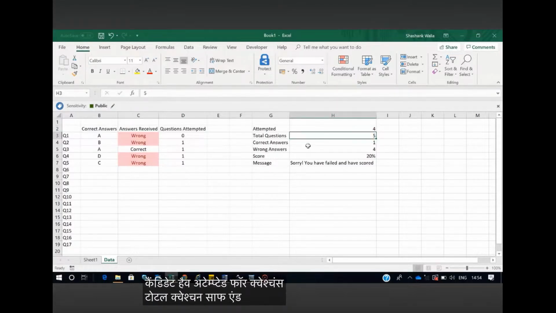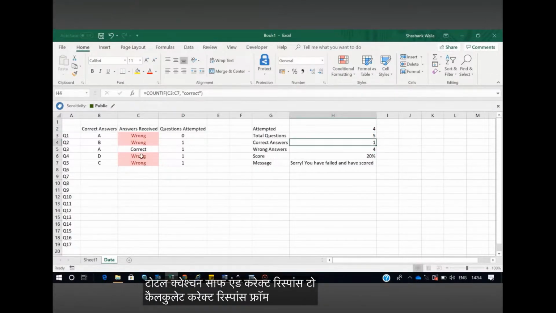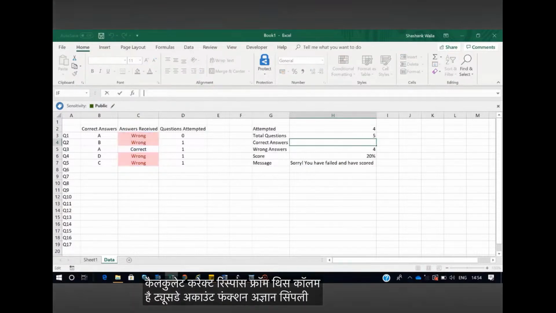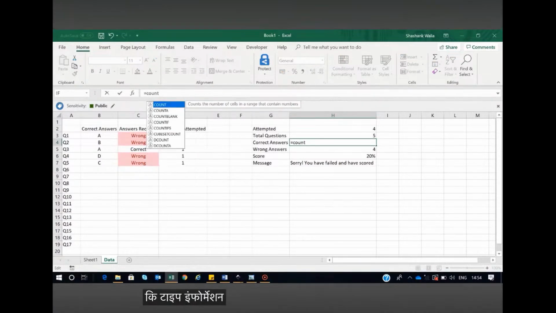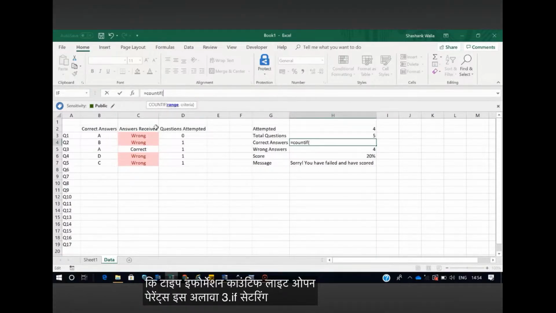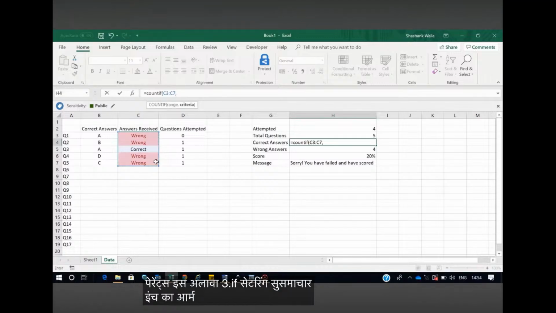Total questions are 5, and next are the correct responses. To calculate the correct responses from this column, I have used the COUNTIF function again. Simply type the function COUNTIF, right? Open parenthesis, and now again I set the range. So this is my range, comma, and criteria.